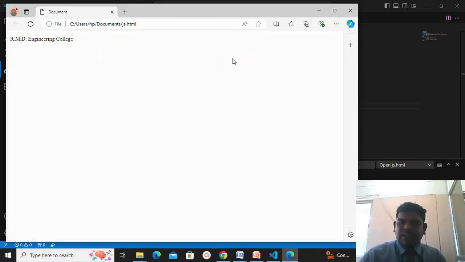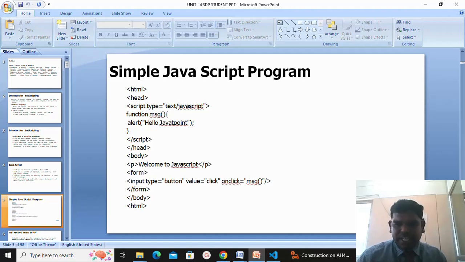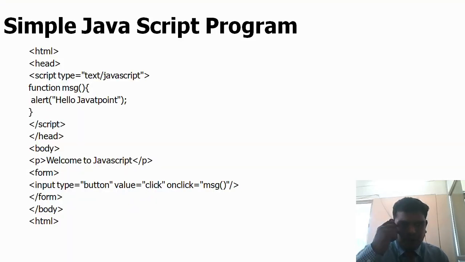Your paragraph tag is mentioned inside of the head tag. The paragraph contains R.M.D. Engineering College. It will be the output. So far we have seen how to execute a sample scripting program in your VS Code.